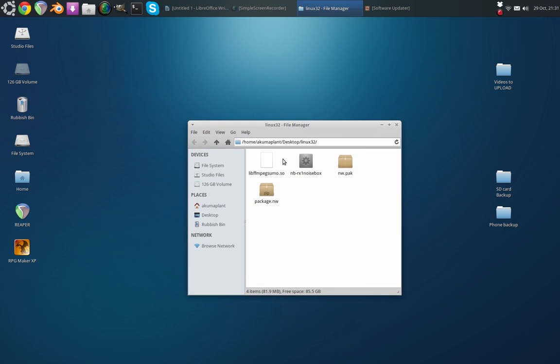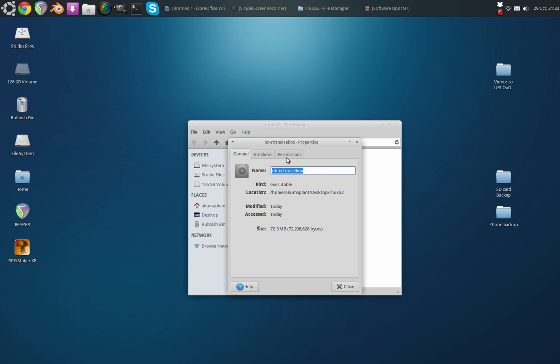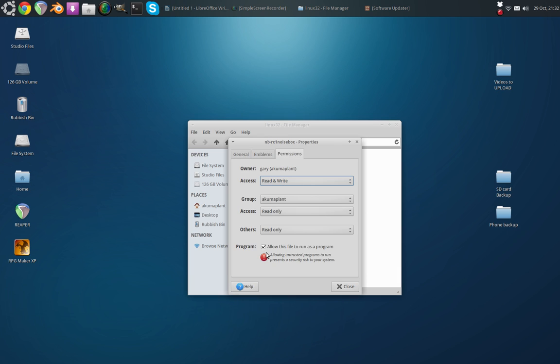Here's an exported project in a Linux format. Now if I were to try and run this application, it just wouldn't work. So you'd automatically think, well, maybe I haven't set the properties. And if you go into permissions, you can see that that isn't the case. It's ticked down here that this is allowed to execute as a program.